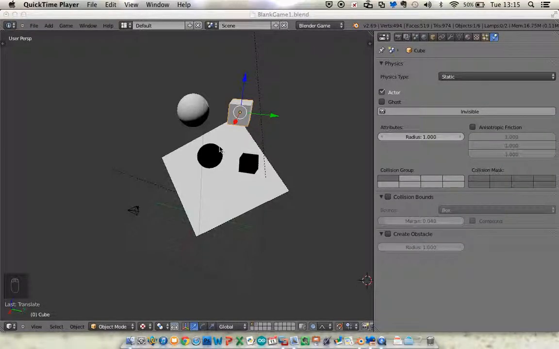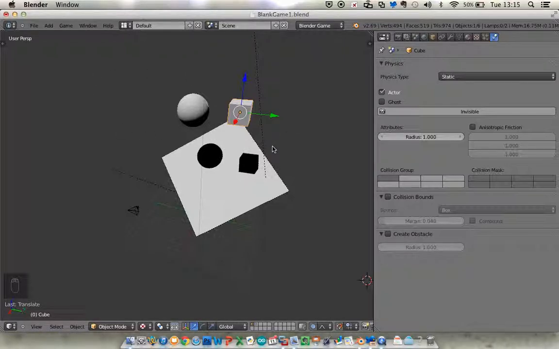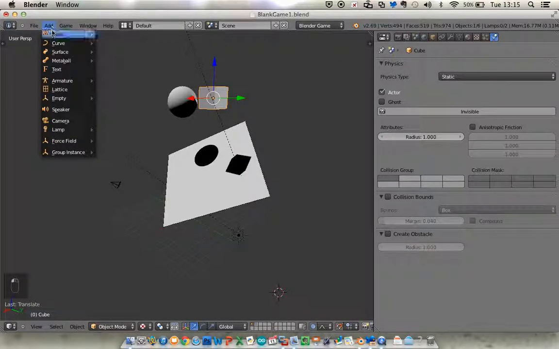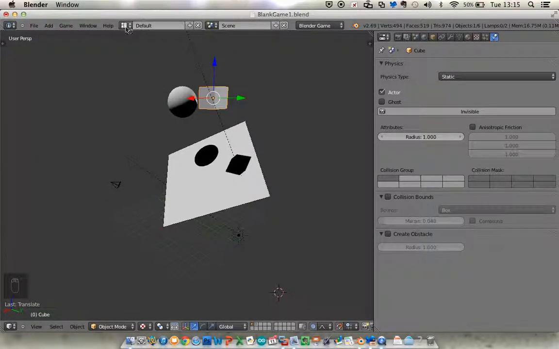Okay, in this lesson of Blender, we're having a look at 3D objects and how we can control them and how the physics engine in Blender works. So I have a little world here I've created. I've got a light source, I have a cube, I have a sphere, and I have a surface. And I've added these by going to Add, Mesh, and then we have Cube, UV Sphere, and Plane.